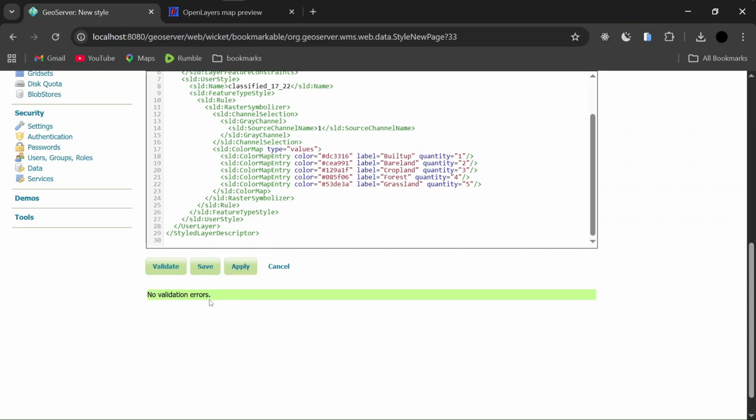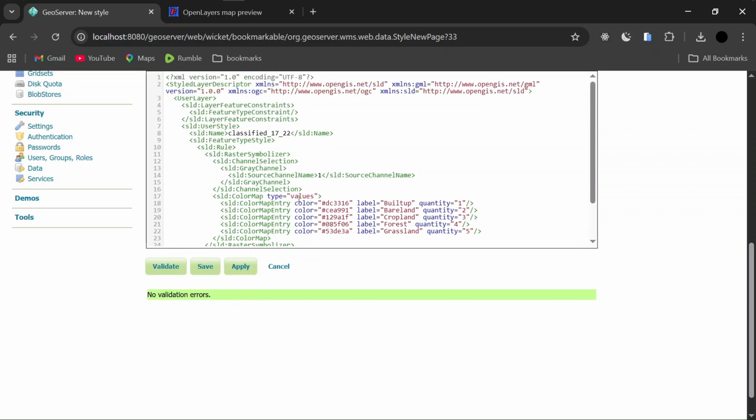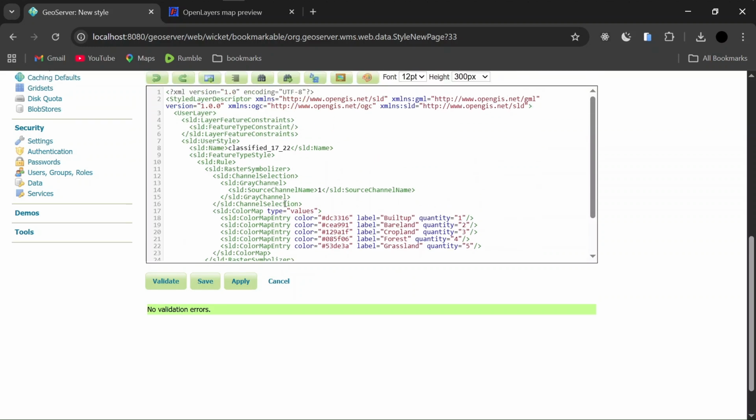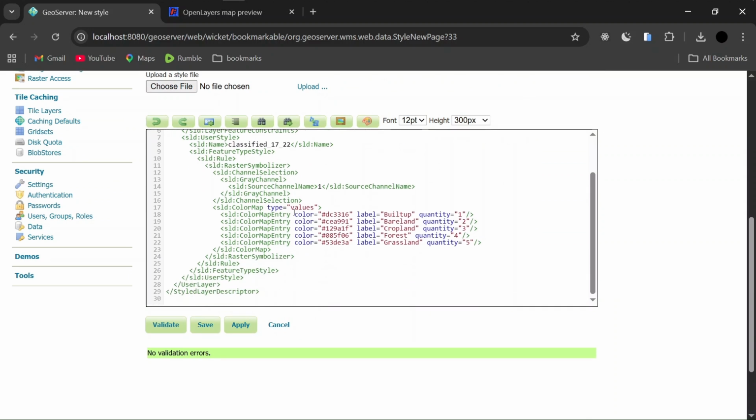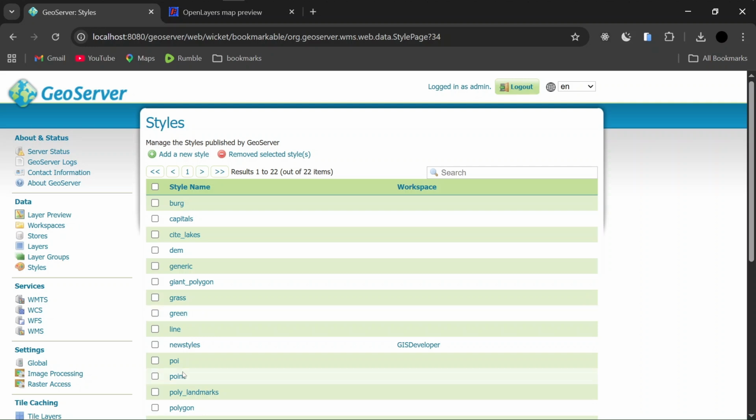If it gives you errors, it means that you have some missing, let's say colons, semicolons, or some typo here. Just go through your code and make sure that everything is correct. Okay, so I click on save, and then everything will be there. So you can see under styles, we have our new styles from our workspace, which is the GIS developer, as we expected. Okay, so the next thing is that we need to go back to layers.